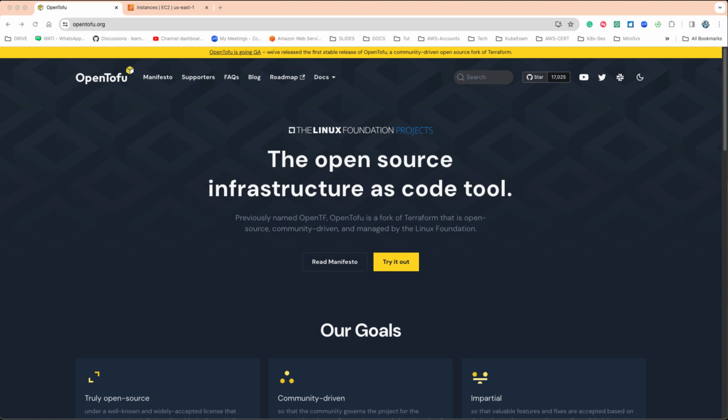has changed their licensing model, and now you don't have that complete free hand to use Terraform in all the areas. And that's where OpenTofu has formed as a Terraform open source community. And so they have been working hard for the last few months, and finally the wait is over.